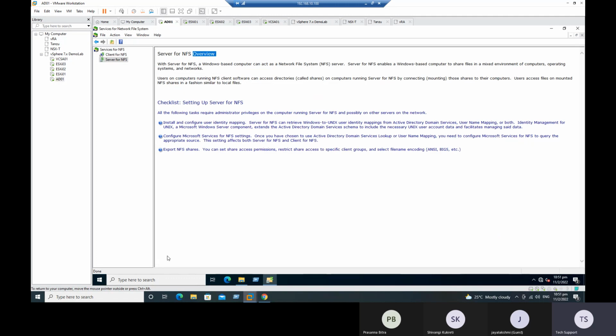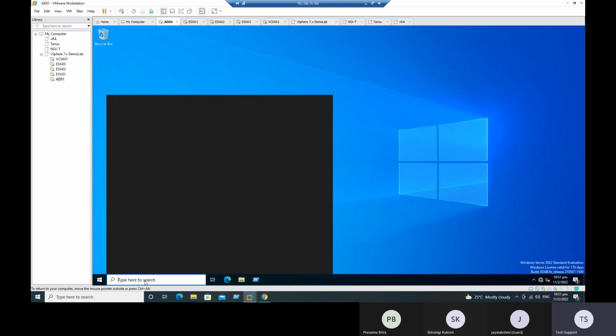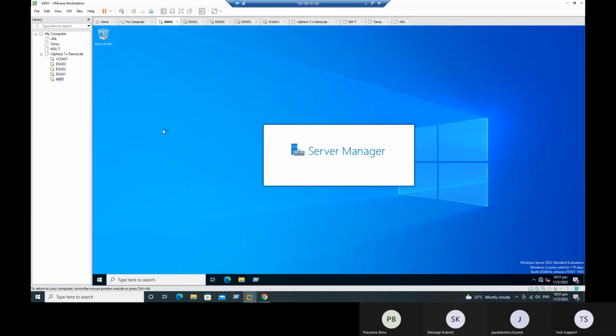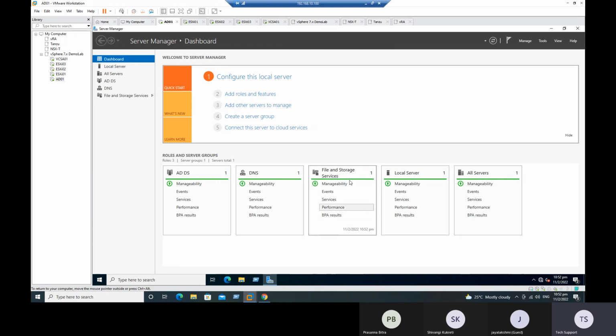Just go to the server manager. Under the server manager, you can enable the NFS role. I'll quickly show you again. Go to the server manager, add role, and here only we configure the role. Once you have configured it, on the left side you can find File and Storage Services.